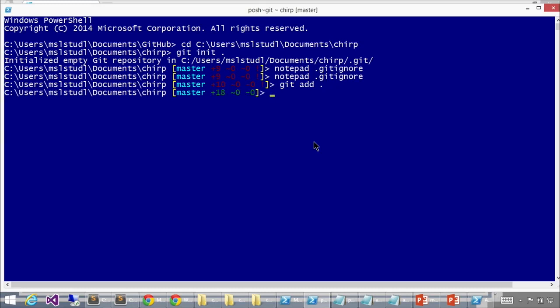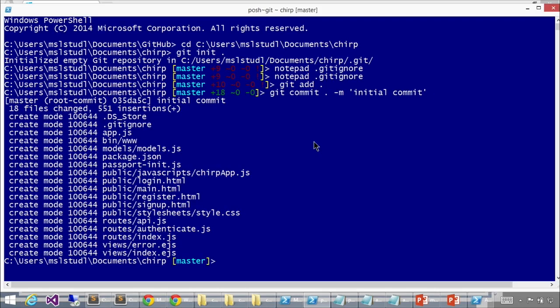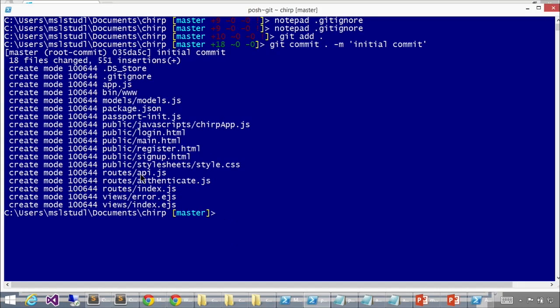And then we'll do a git add, which adds everything in the current directory. We'll do a git commit, initial commit. So now we've saved it to a local repository, and we see that we only added the stuff that's not in the node_modules folder. And then we'll do a git remote add azure.